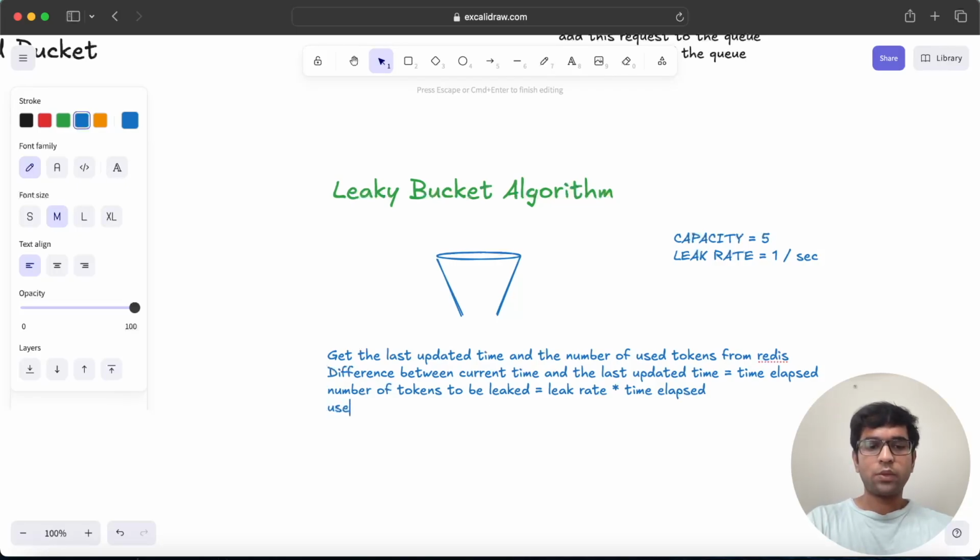So you have a certain number of used tokens, and now we need to update used tokens, which is equal to max of 0 comma used tokens minus number of leaked tokens. In the example that we saw from t equal to 0 to t equal to 10, 5 tokens were there. Within 10 seconds all five should go, which means this equation, used tokens minus number of leaked tokens, will give us minus 5. We don't want to go to minus 5, it will be simply 0. So used tokens is 0 now.